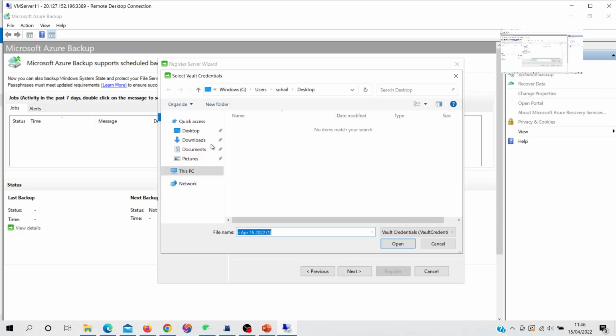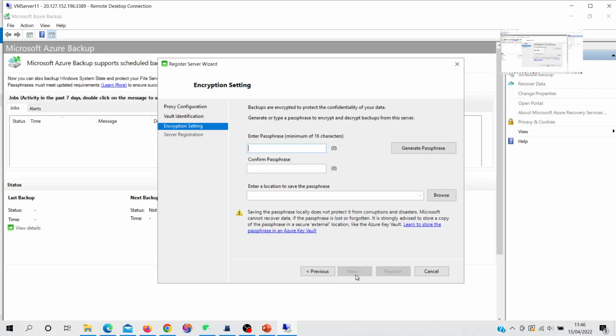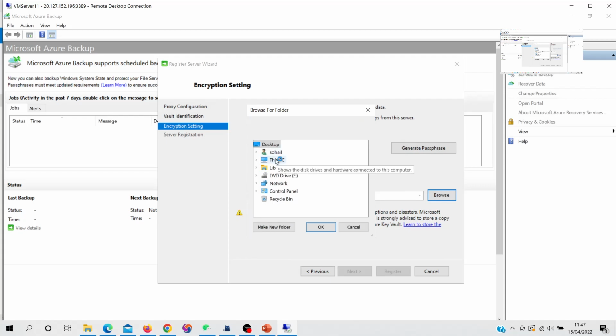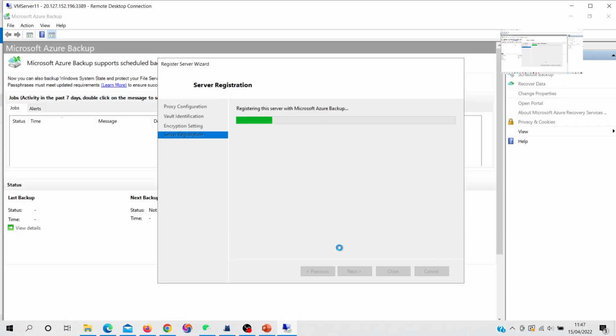Here we need to select the vault credentials, which is the file we already have, and then click next. And here we will give the key which we created in the previous step, the same step we already performed before. We need to perform it again and generate the passkey, then browse it from the PC or wherever we want to put it. It takes a while.